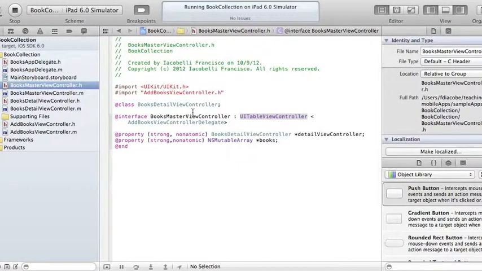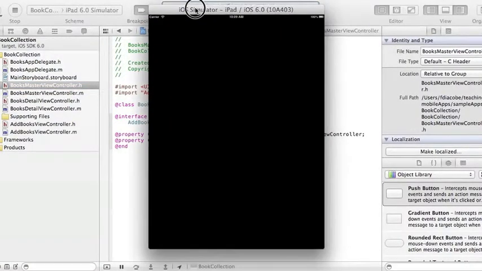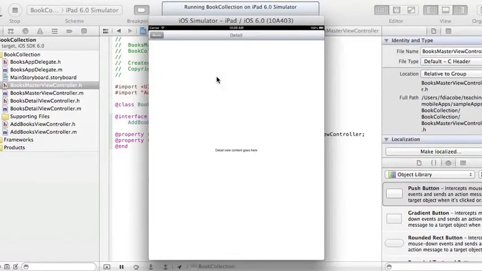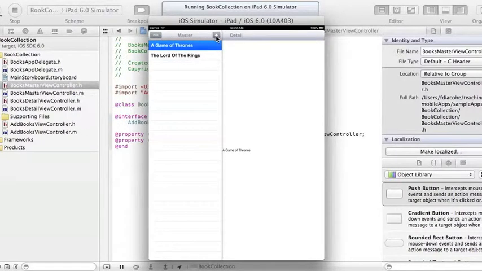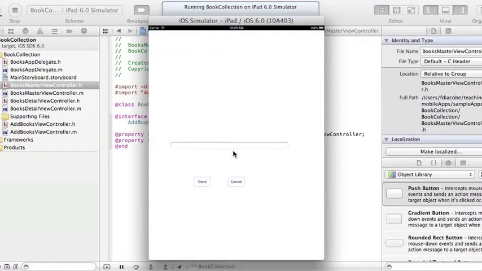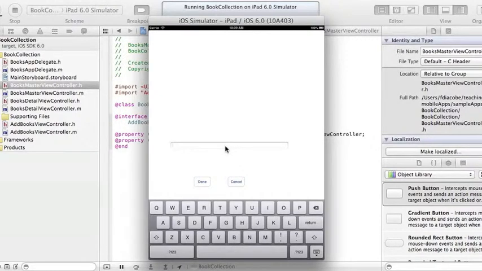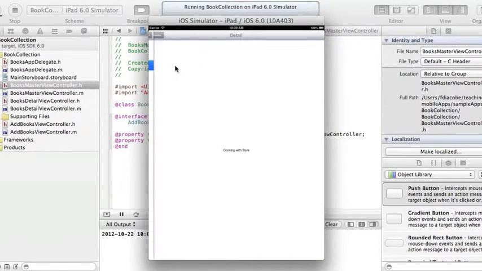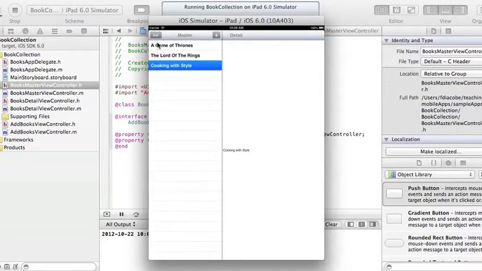And so far we have a table view with the book names in the master, right? And it changes the detail view. We also have enabled an add button that pops up a new window, and I can add any book that I want. So, cooking with style. If I say done, then cooking with style is here, and it all works.